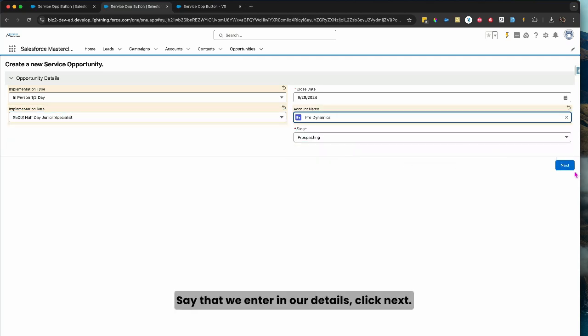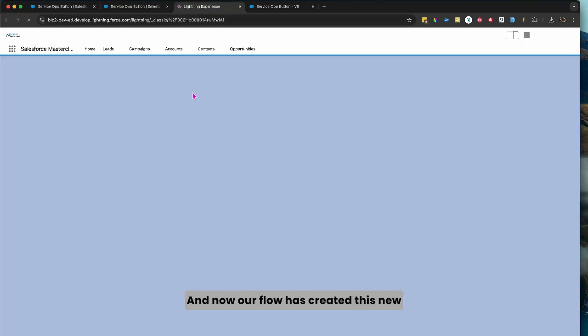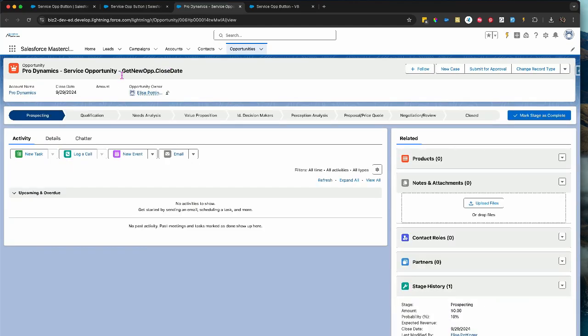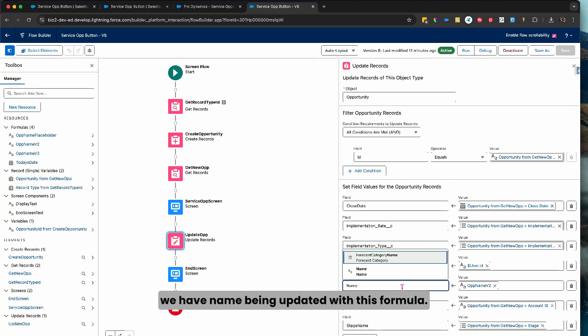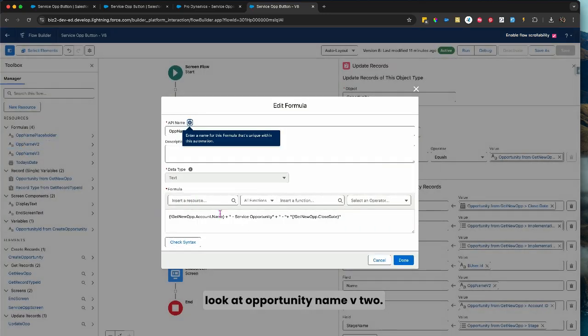Say that we enter in our details, click next, and now our flow has created this new opportunity with the service record type as expected, but look at the naming. Let's see what went wrong. Over here in our flow, you can see that in our update opportunity, we have name being updated with this formula. So let's go over here and look at opportunity name V2.